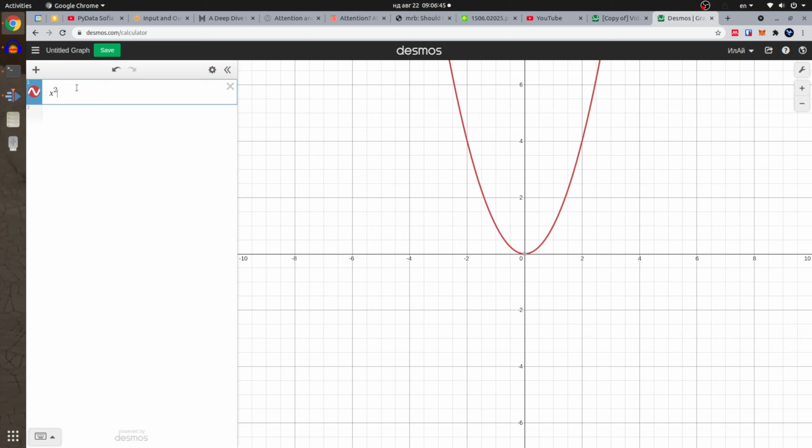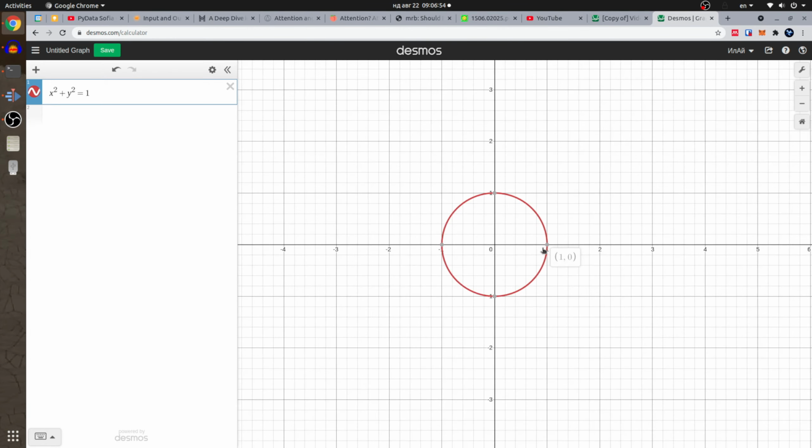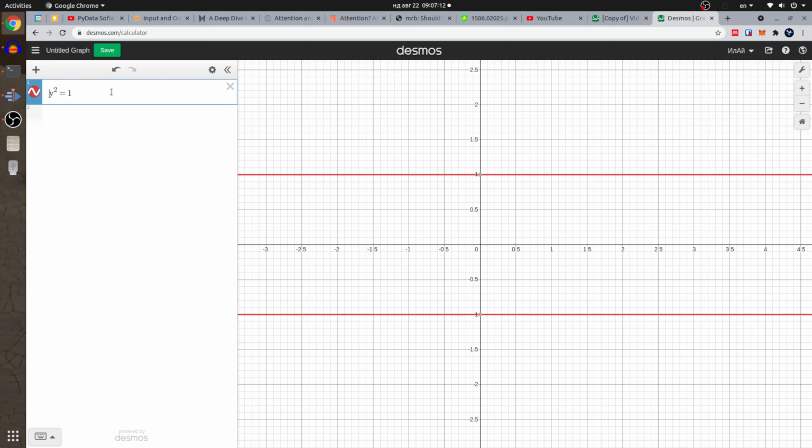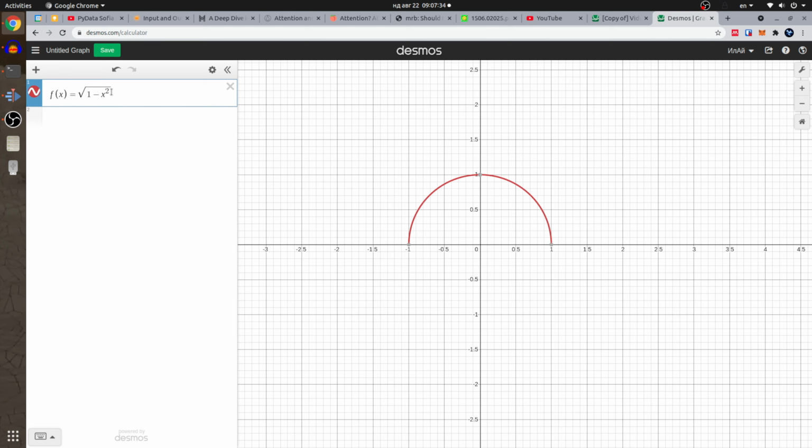Let's start by defining a circle on the Cartesian plane. These are all the points that are equidistant from the center of the coordinate system. And this just comes naturally from the Pythagoras theorem. Rearranging the equation a little, we get a functional expression for this semicircle. And this is exactly what we need as a base for our function.